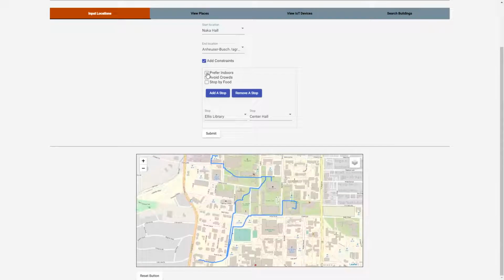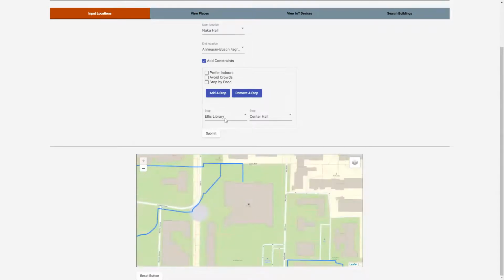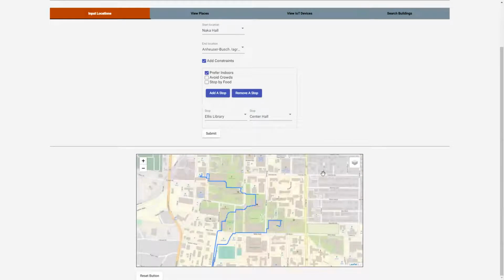And just like previous, we can prefer indoors and it changes the route. Instead of going around the library, it takes you through the library. And then Michael is going to talk about two other tabs.